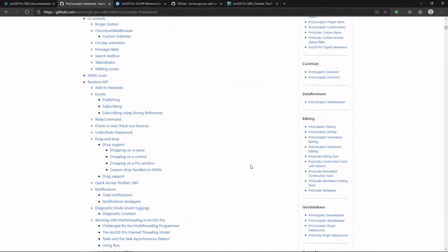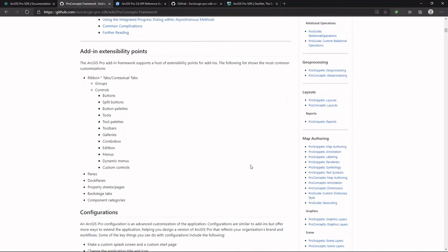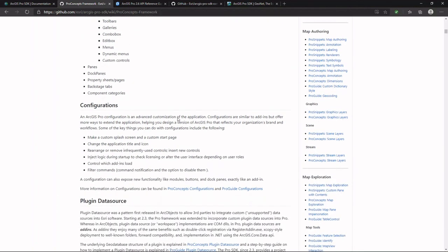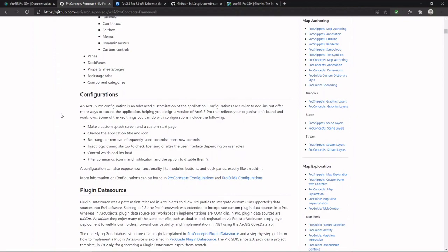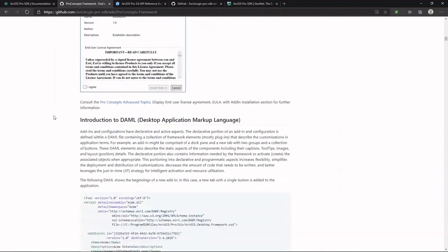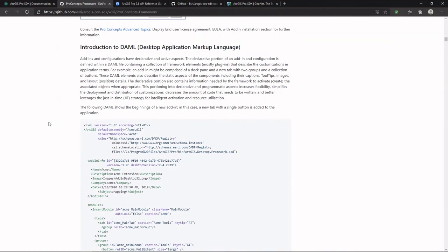So if I just scroll down, you'll see some familiar things I think by now. This is the add-in extensibility points section. It talks about buttons, split buttons, tools, and so on. So it goes into more detail, and then this is the jumping off point for more detail still in other pages. Configurations, that's the managed configurations I referred to earlier, plugin data source, and then go down here, there's a really important section. This is the introduction to DAML, the desktop application markup language. This is where you put pieces together and set conditions, labels, and so on.